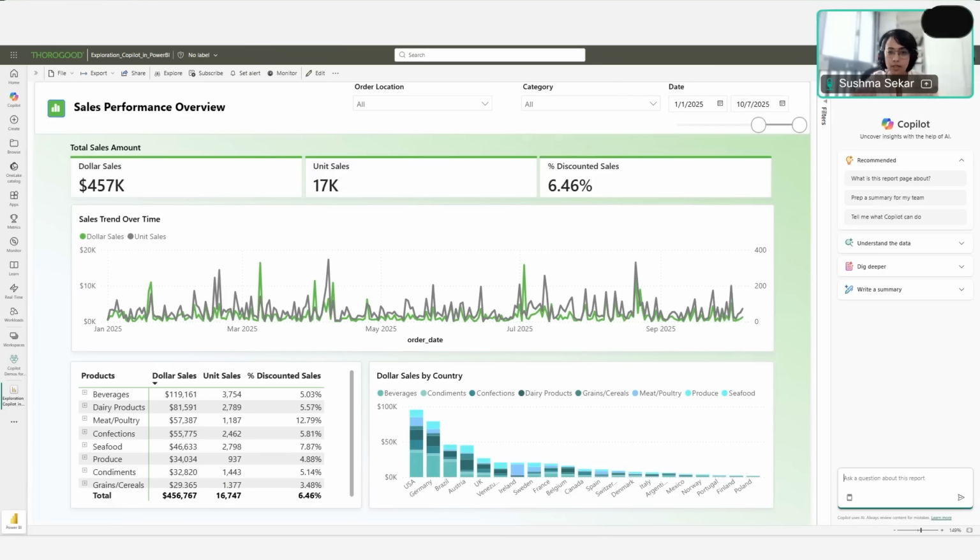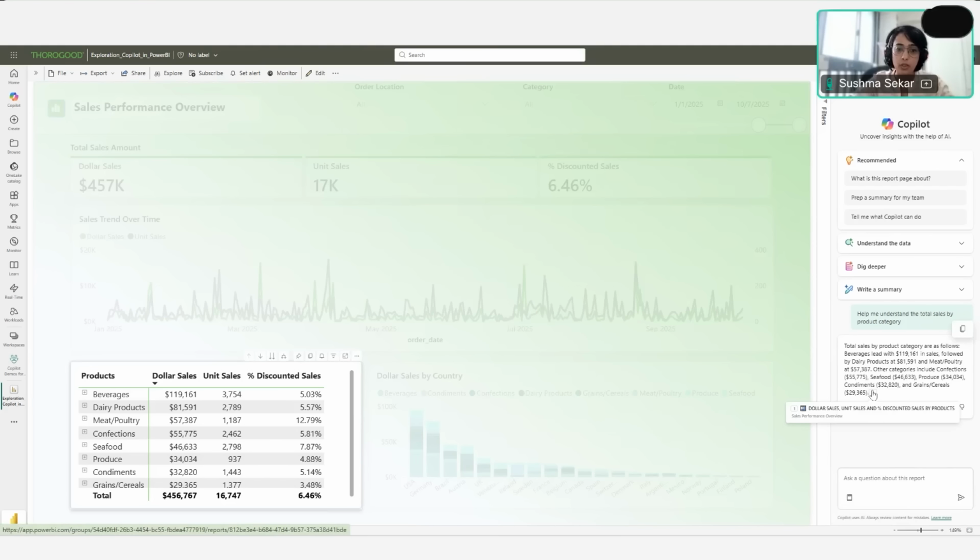So imagine I'm someone from the leadership team. I want to understand the sales of different product categories. So I'm going to ask Copilot, help me understand the total sales by product category. And Copilot's come back with a quick response with the sales across different categories, such as beverages, dairy products, meat, and so on.